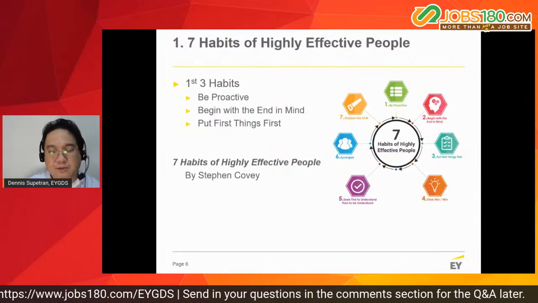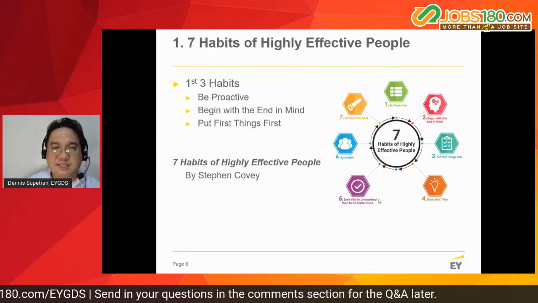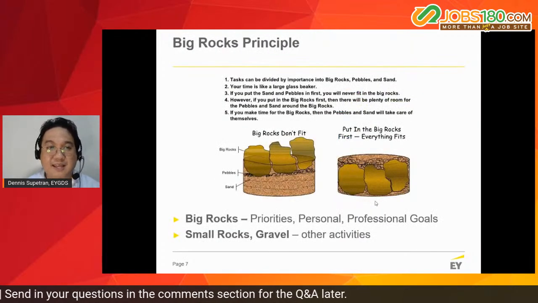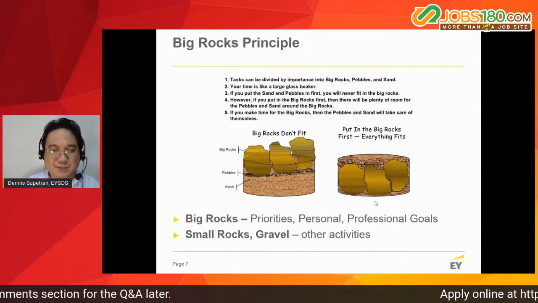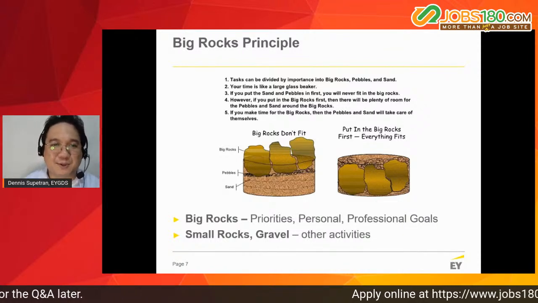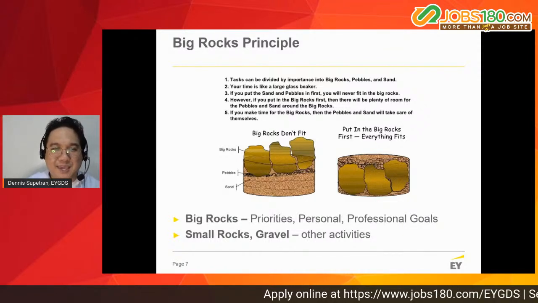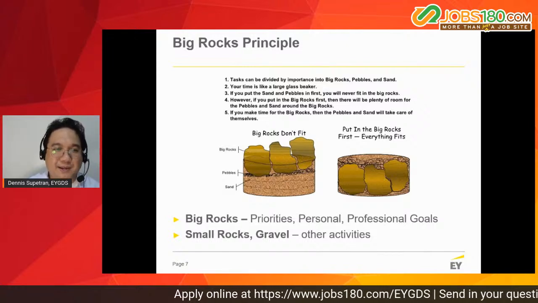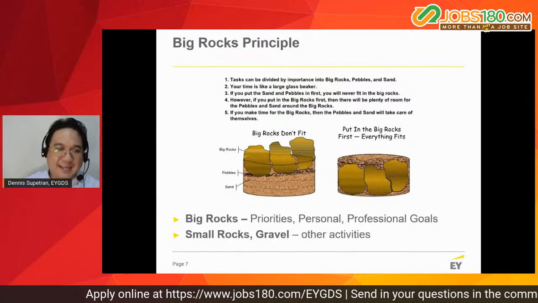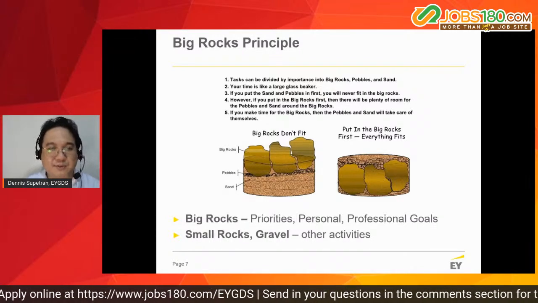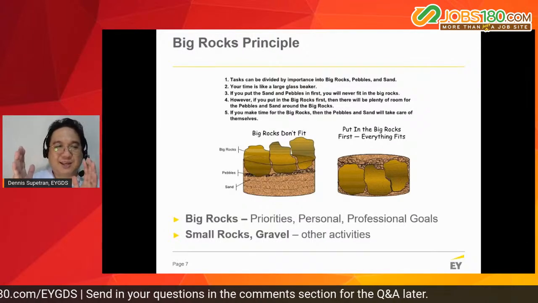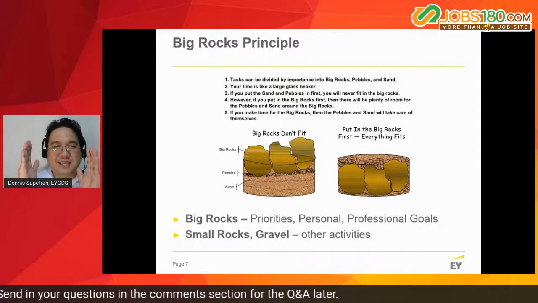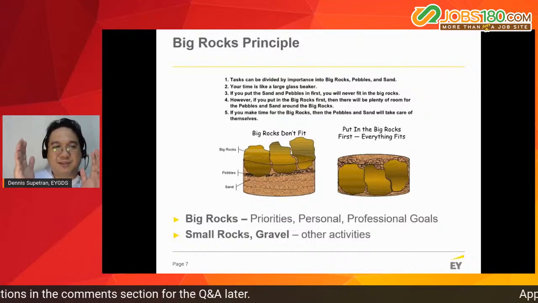Now, when we talk about prioritization, one of the tips that I loved about Stephen Covey is the Big Rocks principle. So, what is the Big Rocks principle? You can actually look it up on YouTube. Just type in Big Rocks video, and it should show you a very powerful video. Basically, you're given this container, right? This container represents the amount of time that you have.